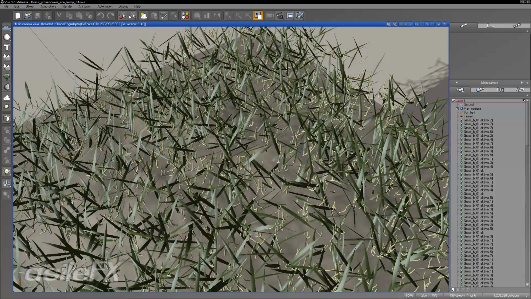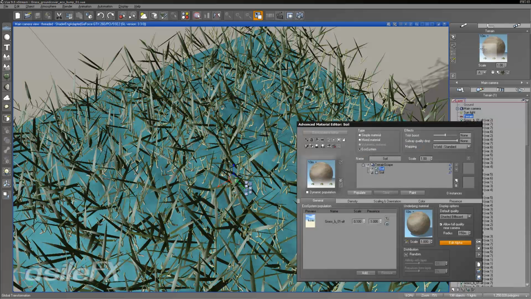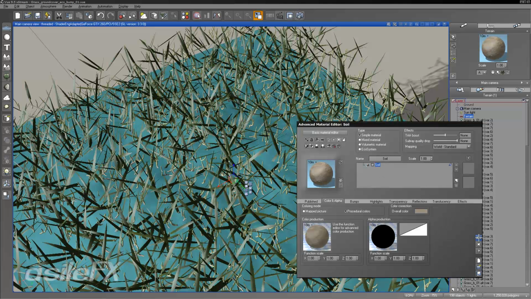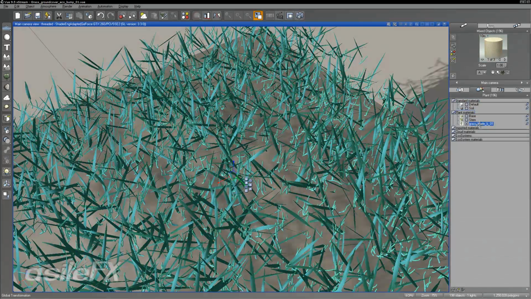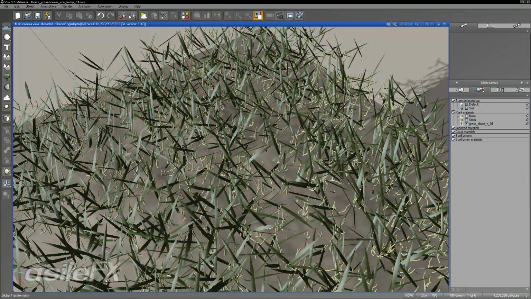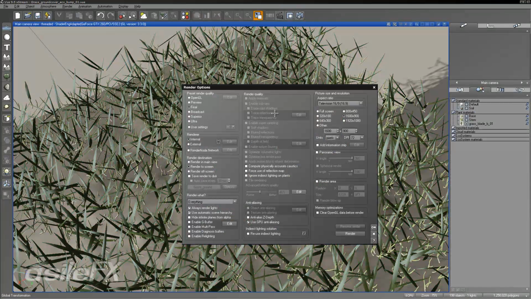So back on our grass scene, we're going to remove that ecosystem from the terrain, go over to the material tab, and then we can see the grass blade. So what we're going to do is create a custom bump channel for this. First, let's go ahead and take a look at a render without the bump.